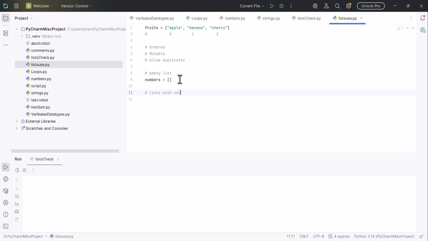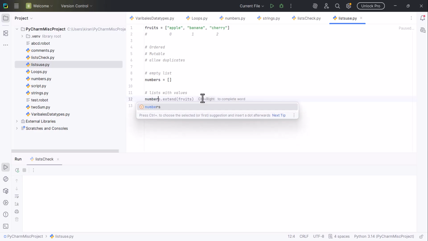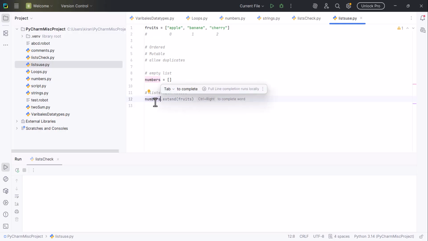Now we see a list with values. In line number 1 we have mentioned these lists with values. I will use the same, numbers new is equal to 1, 2, 3, 4, 5, 6. So these are all lists with values.